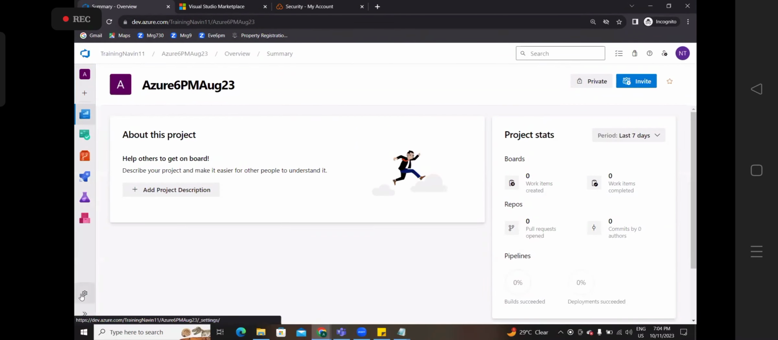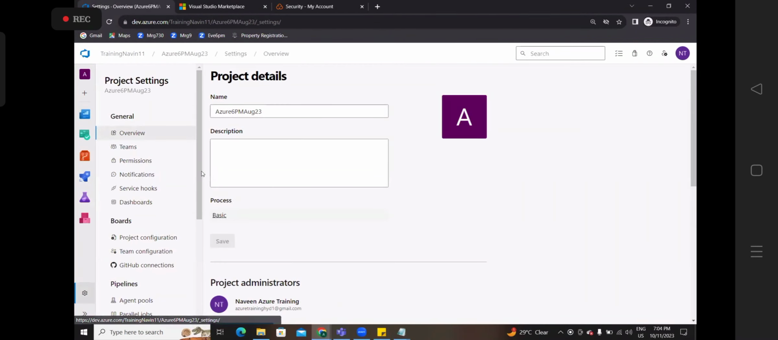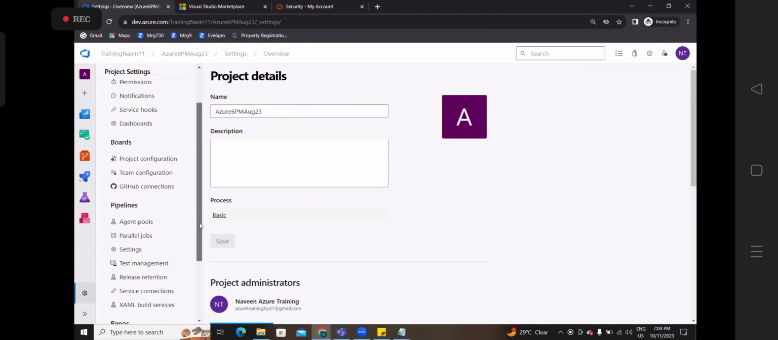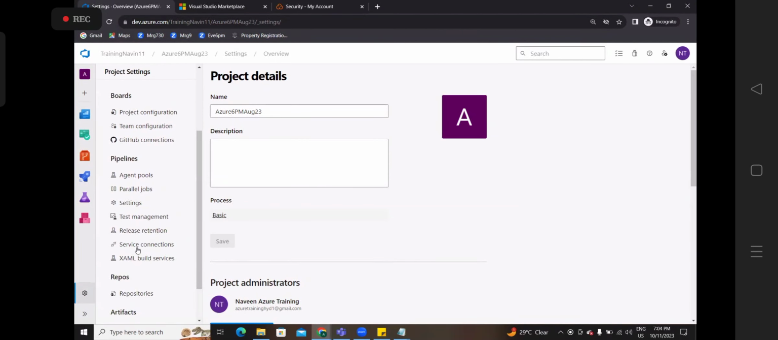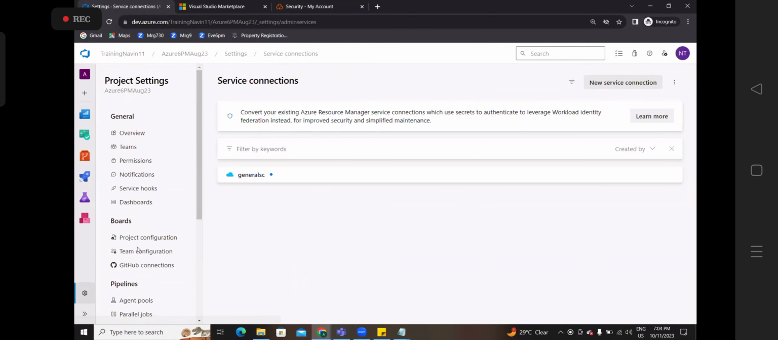I'll go to service connection. Let's click over there and scroll down. There is an option called service connection. Let's click on the service connection. You have to give me the answer. Let me complete it. Let's click on new service connection.